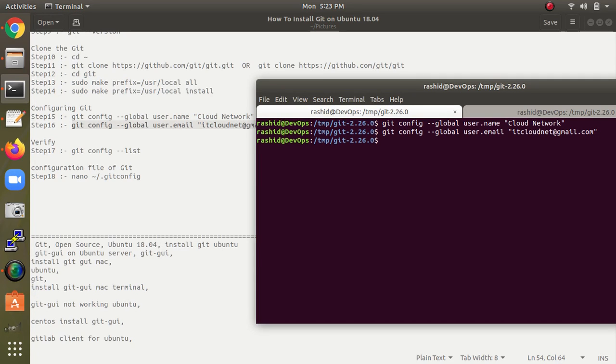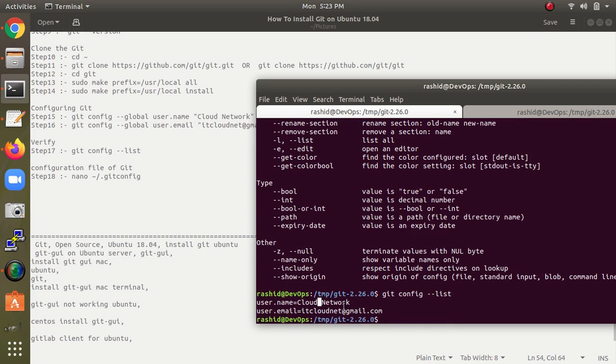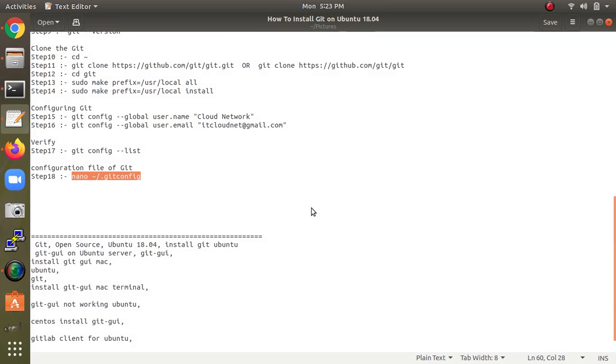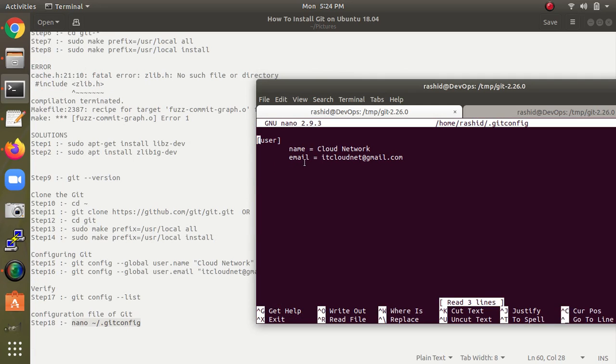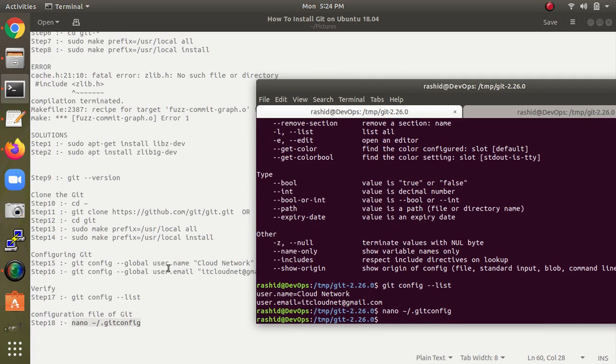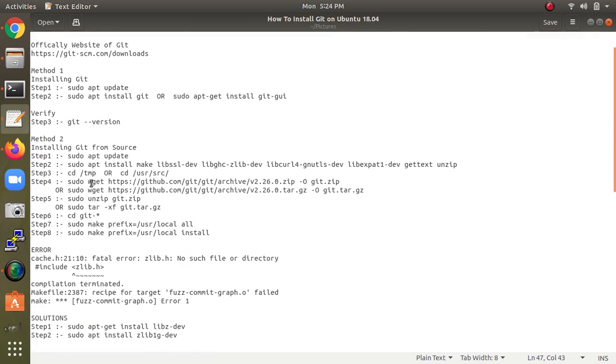Now we'll check git config --list. In this way it will show my name and the email ID I gave. And if you want to edit the configuration file, just copy and paste it here, and you can change it. In this way you can set up Git, you can clone, and you can check the versions.